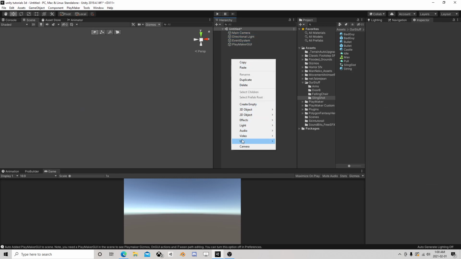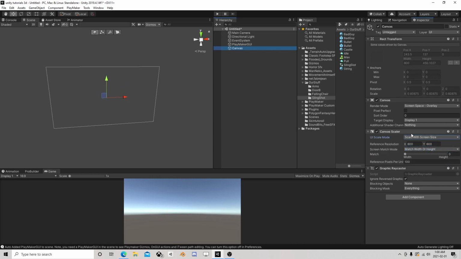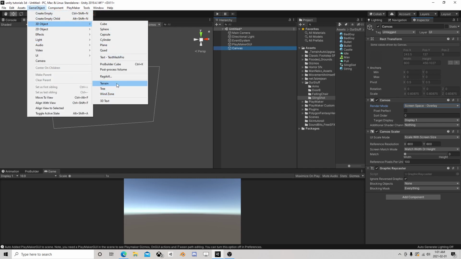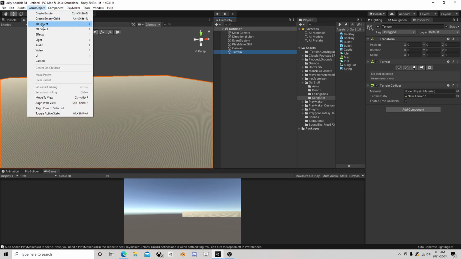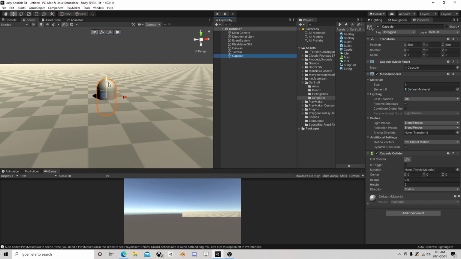So I'm going to create, just to begin with, a canvas. And I'm going to say scale with screen size, right? You have different styles of render mode here. Just to kind of show you a little bit about that, since we're talking about UI things anyways, I am going to create, for example, a terrain, and I'm going to come down here and create, say, a capsule. I'm going to sit him there.